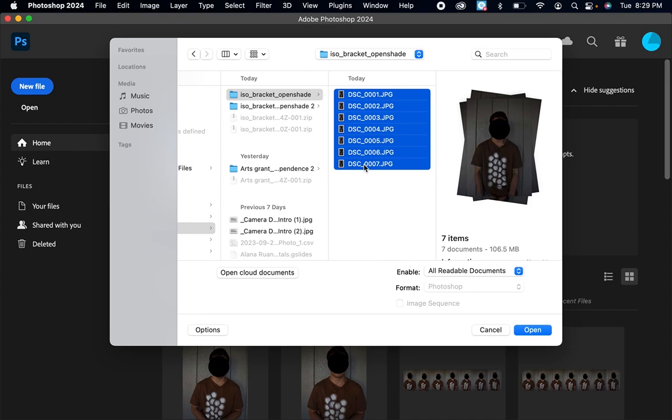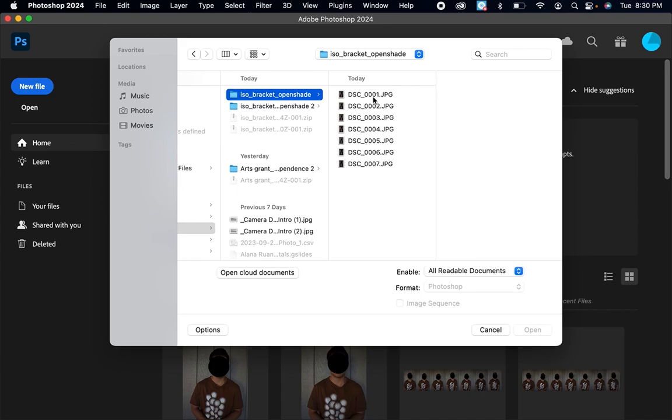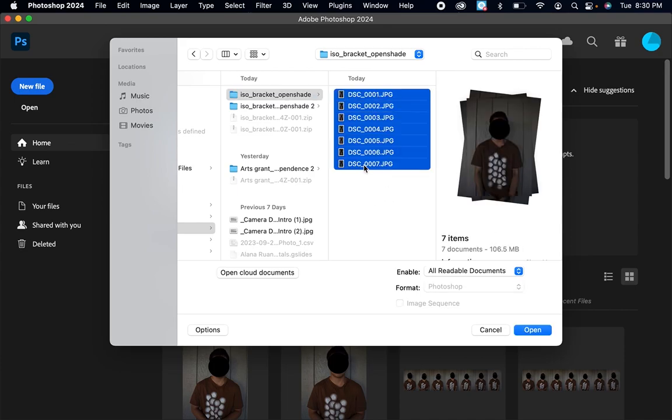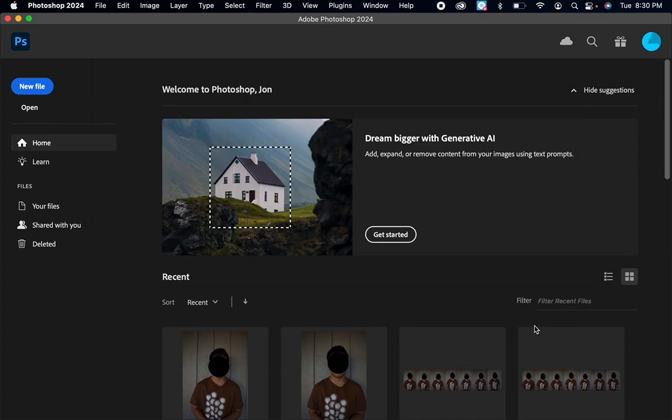You may have extra images in here that you don't want to open up. In that case, if you need to select ones individually, if you hold down the Command button, you can select and deselect the images that you need. But I need all 7, so again, click on that first one, hold down Shift, and click on that last one, and we're going to open these up.